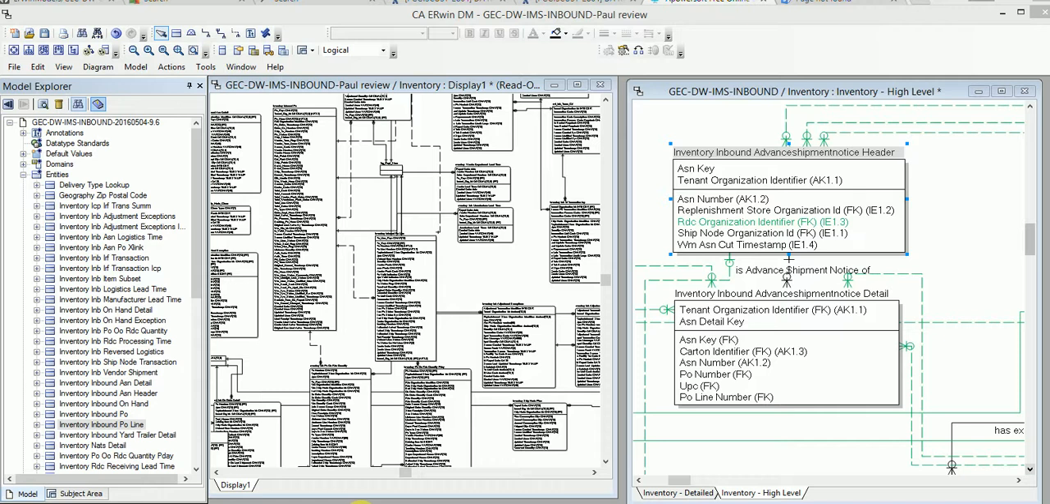Now let me give a conclusion. Today I have covered some common errors in a data model. Relationships are not defined properly, primary keys are not defined properly, and we haven't hardened the model before we publish it. These are all the common mistakes.